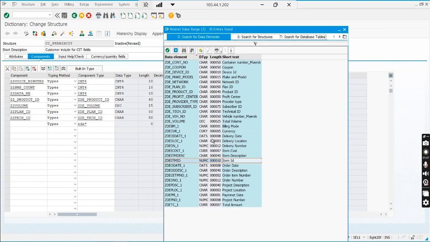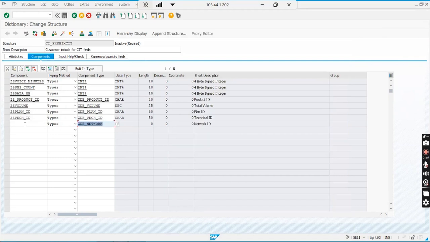Because the date is also DDMMYYYY or DDMMYY, the length may or may not match, and I may not find the reference. So let me use a network. Network is character, and I don't see a network here, so I'll put network. Easier. Okay, ZZ network. Save and activate. No error.